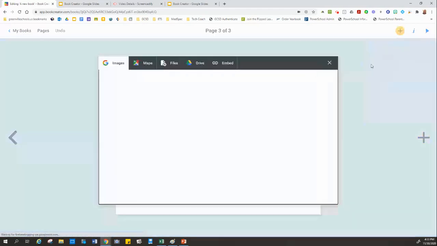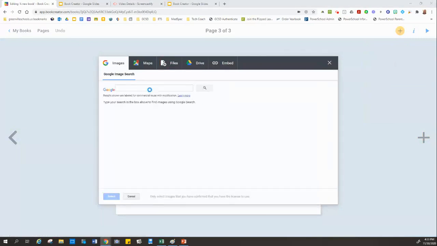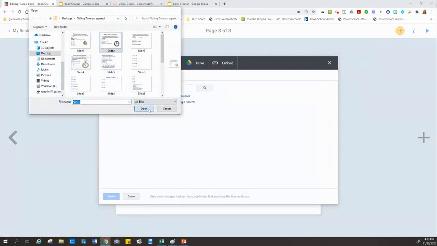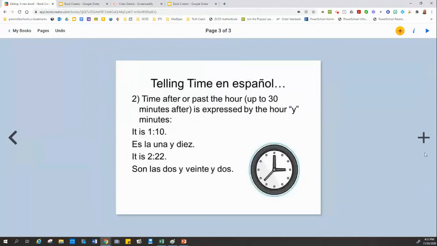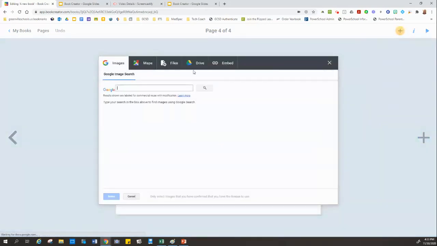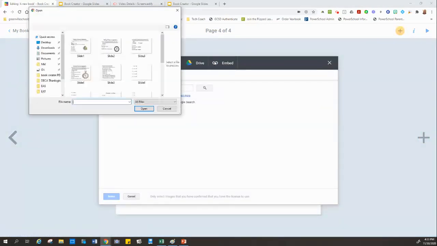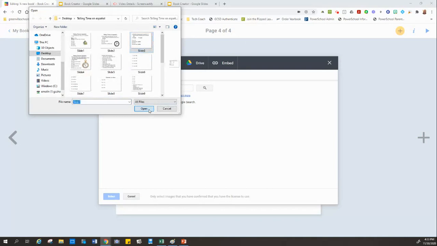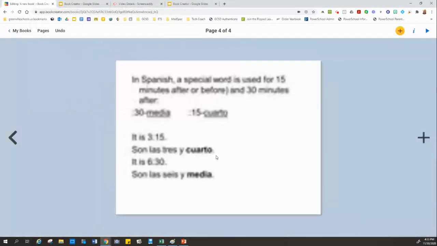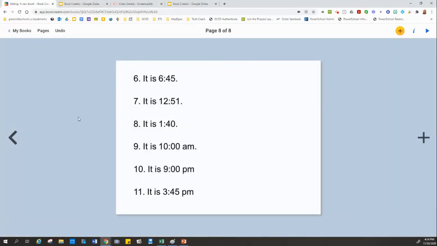I'm going to add, import from files, slide 2. Adding a new page with the plus sign here. I'm going to add, import from files, slide 3. Okay, so in the interest of time, I have now added those in.